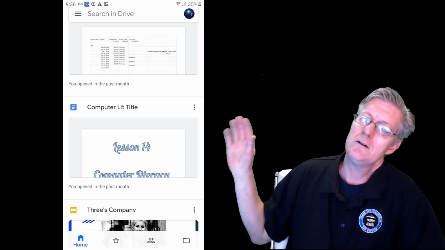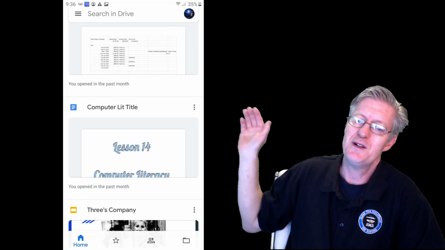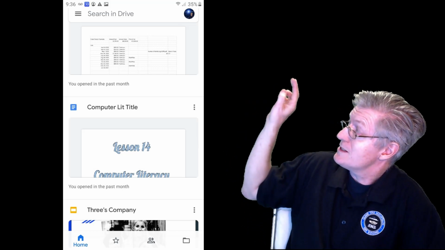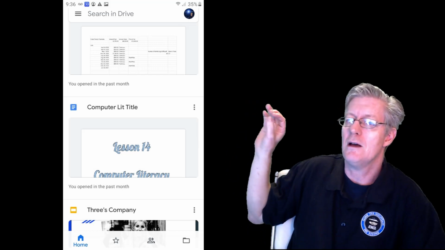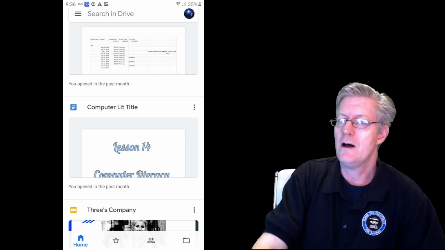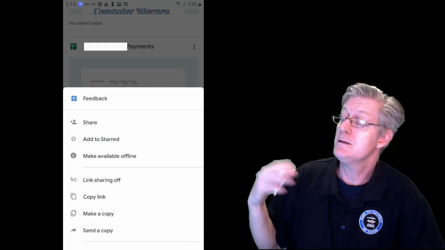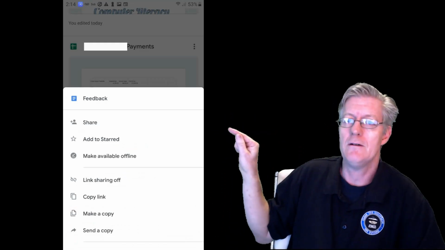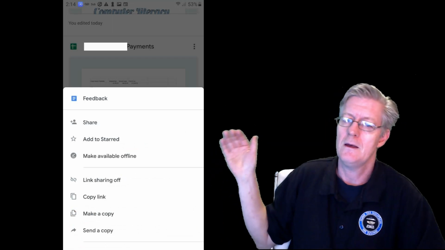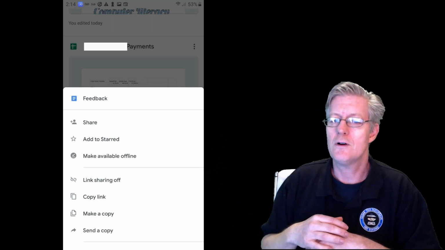Now on my home screen, you'll notice here I'm looking at two different files. The computer lit title screen there, and below that is payments. Now if I was to notice there on the side, you have three little dots above each of your files and next to folders as well. So if I was to go ahead and tap on one of those, it'll come up, and it actually comes up to the name of the file. Below that, it gives me the option to share it with others. Below that, I can add it to my starred or favorites in my Google Drive.